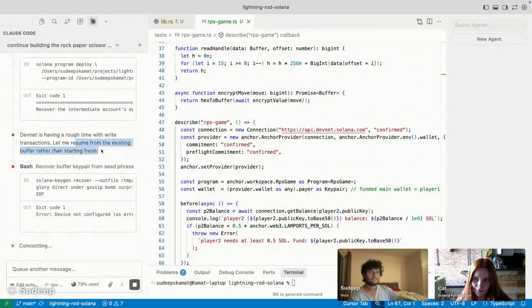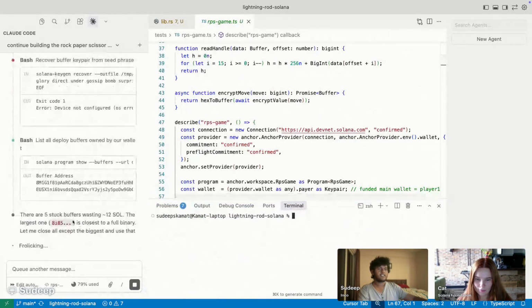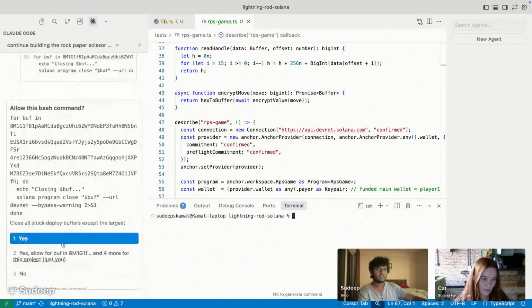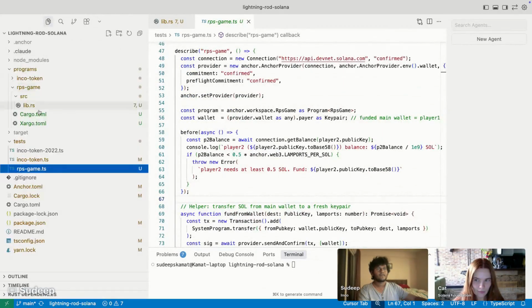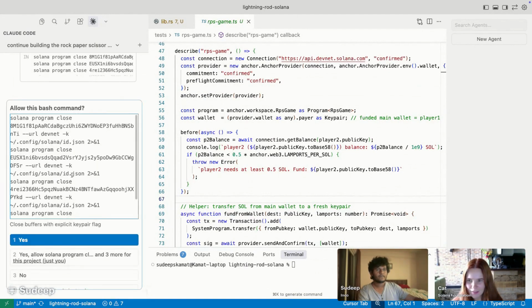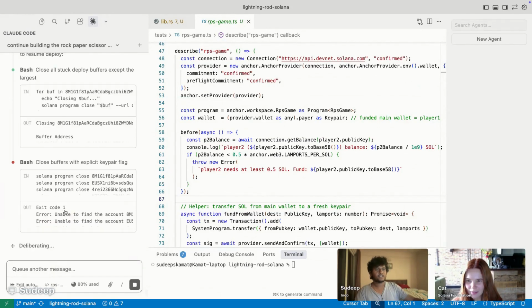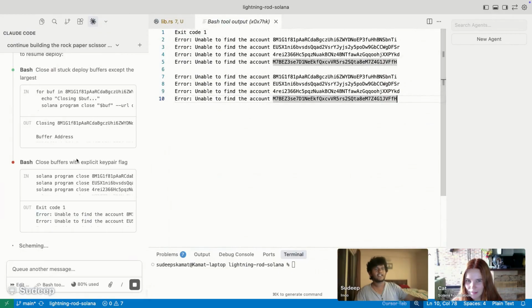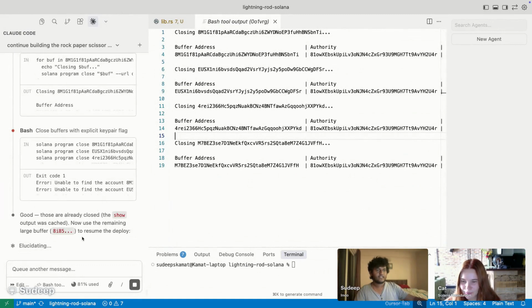Geez. This seems to be some issue with the deployment. Wait, what did it just say about 12 SOL? I think that's because there are certain buffer accounts that are created and not yet closed. Oh, yeah, okay.